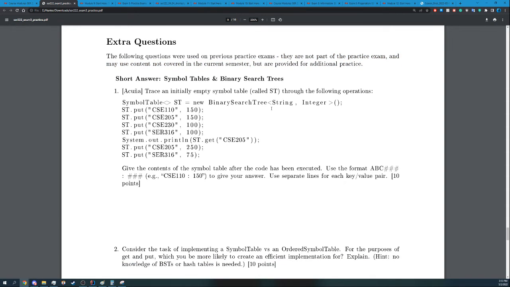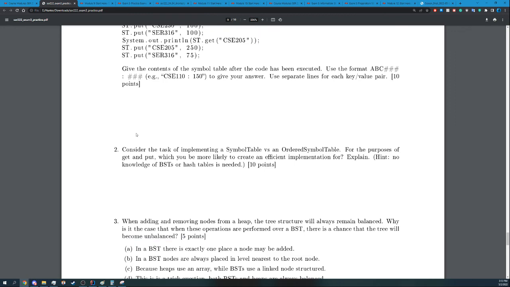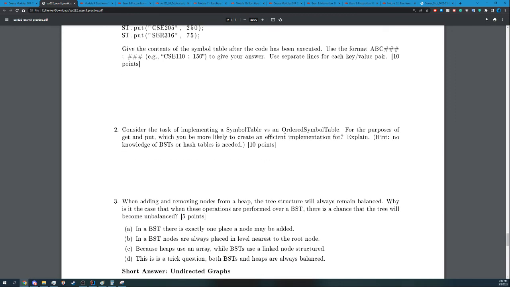So tracing a hash table? Is that what it is? A binary search tree. Oh no, binary search tree. So you're essentially... Oh, so you're just drawing a tree. Yeah. You're drawing a tree here. I don't think we need to go over that.